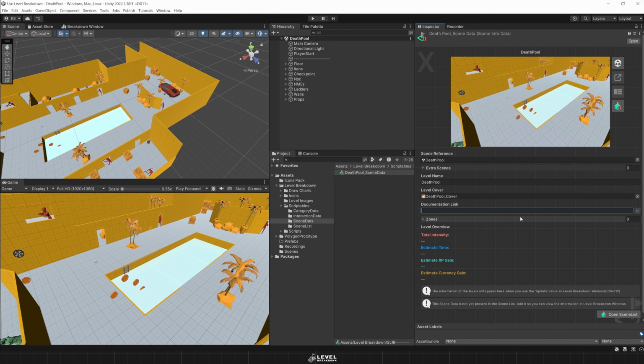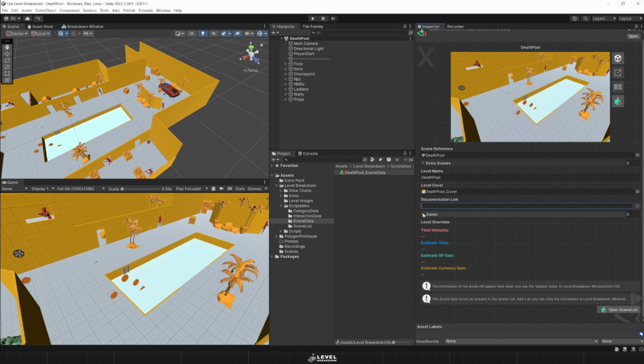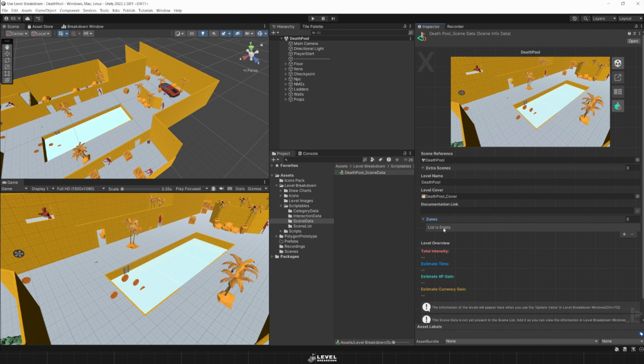Just like with interaction data, here we also have a field for a documentation link, where you can include a link to an external site or documentation related to the level. Below that, we have the Zones area, where you can list all the subareas contained in this level.